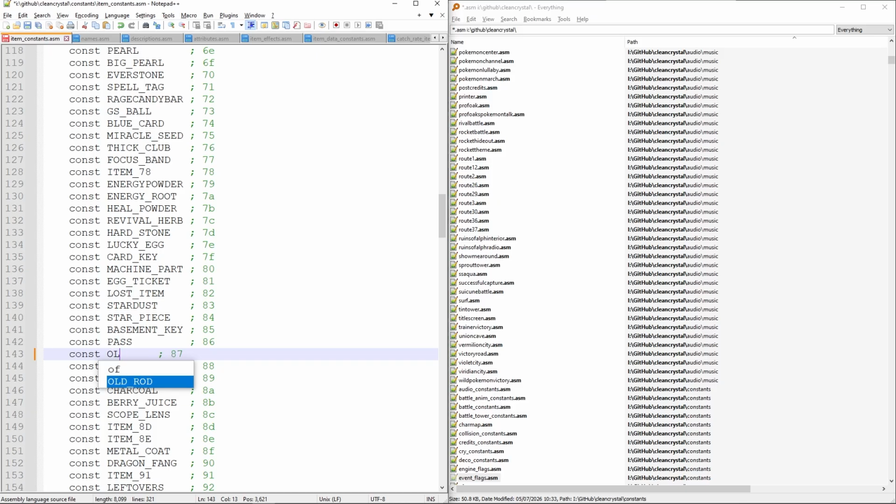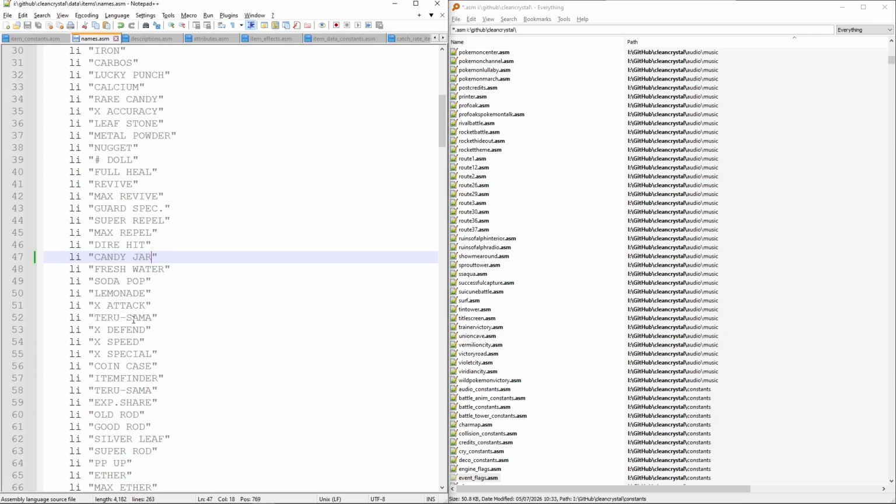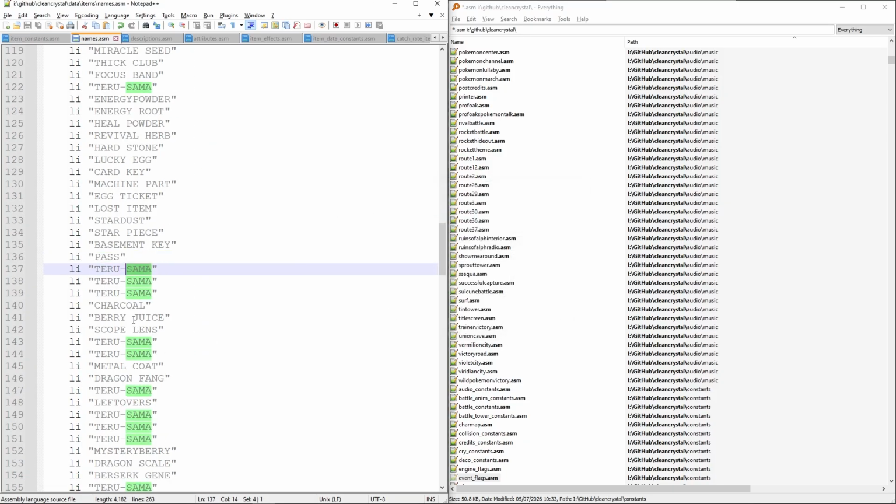So let's add in the Old Amber as our first one. Then we're going to add the Dome Fossil as our second one. And we'll add in the Helix Fossil as our third one. There are 3 fossils that we have here in the first 2 generations. And they are in between the Pass and the Charcoal. So let's take a look at this. We did Old Amber first, then we did the Dome Fossil, and then we did the Helix Fossil. So we're just adding the names here like we did for the last couple.